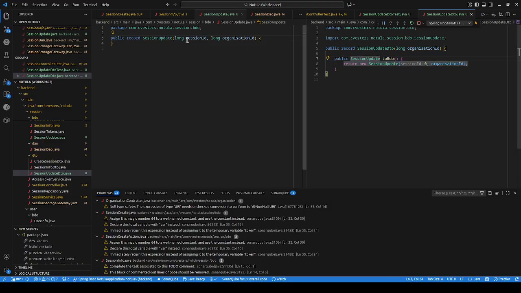Session update. Yes, and I thought about this as well. Whether you would ever be allowed to switch from being in an organization to just out of an organization. I don't think that's the case. I don't think I want to. I don't want people to say, I want to go in my Notula organization, now I want to just leave my Notula organization.